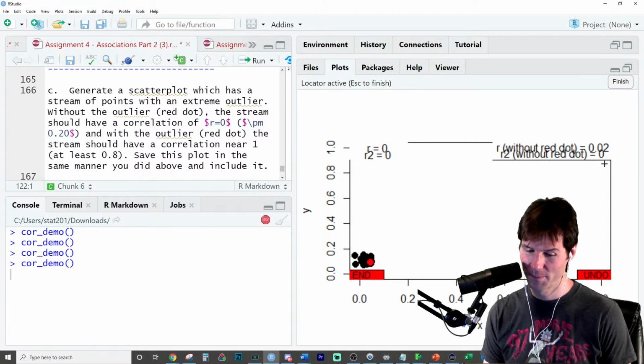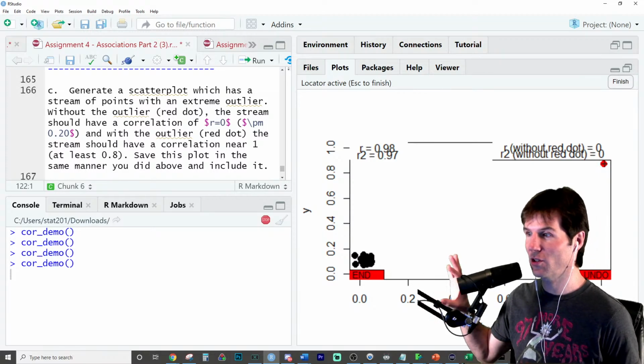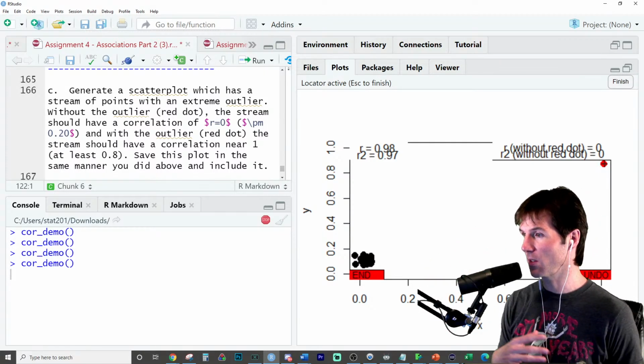Oh, there we go. That's the best we can do. Is this making sense for this one right here? That is just a blob of points, and then that one point causes a relationship.